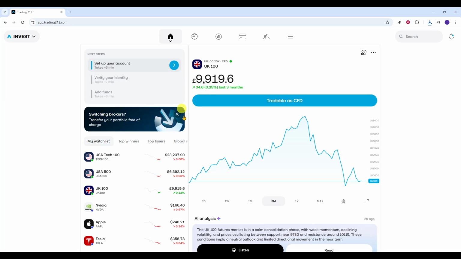Hello, today we will guide you through how to switch to demo account on Trading 212. In this walkthrough, we'll move from the live view into the practice or demo environment so you can explore the platform and place test trades without risking real money. This is perfect for getting comfortable with the layout, testing ideas, and understanding how orders behave before you commit capital.